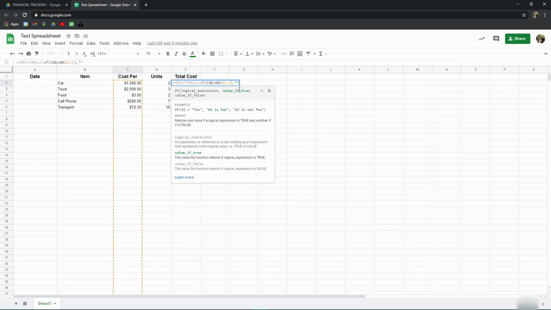Now I'm going to end this value of true section by typing a comma again. You'll notice the green text moves to value if false. So if it's false, and remember, what is false? If the C column is blank, that's what we're looking at. If C2 is blank, that's the logical expression, the thing we're testing for. So if it's false, it's not blank. There's something there, some numbers or text written. So if it's not true, what is the value that we want it to do?